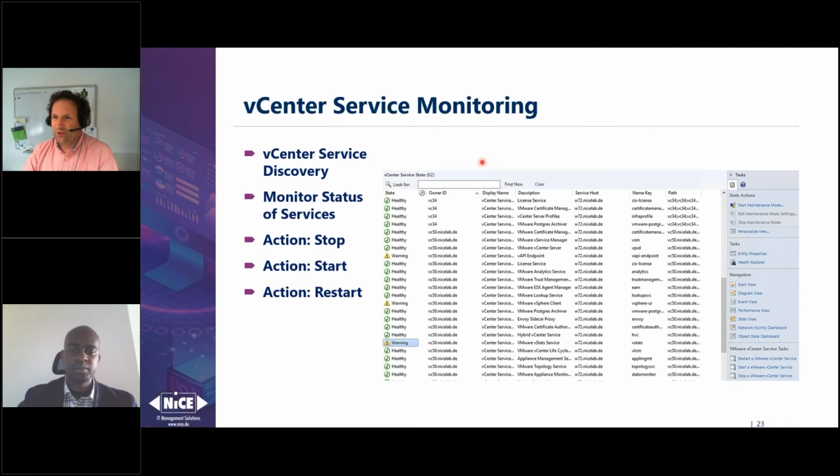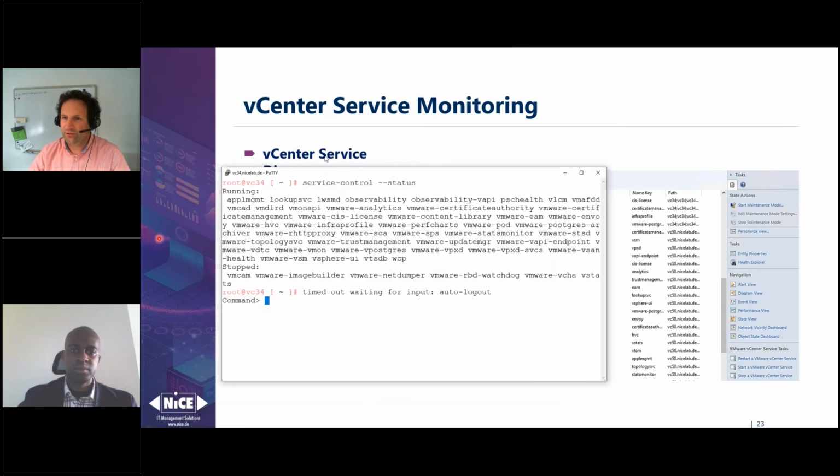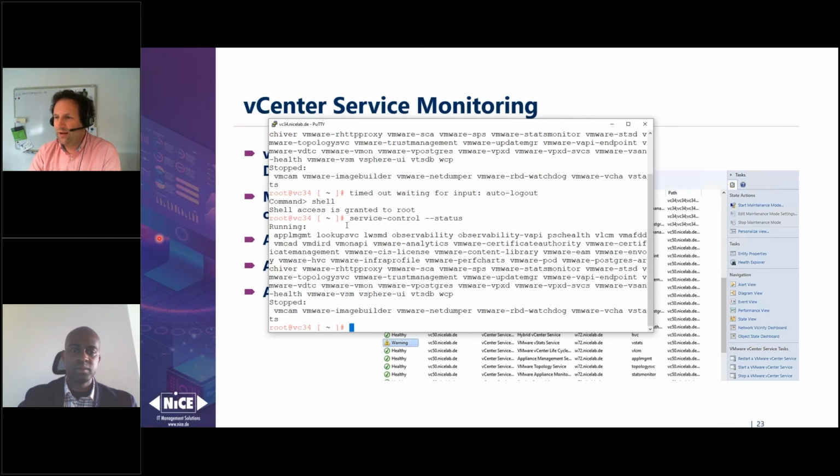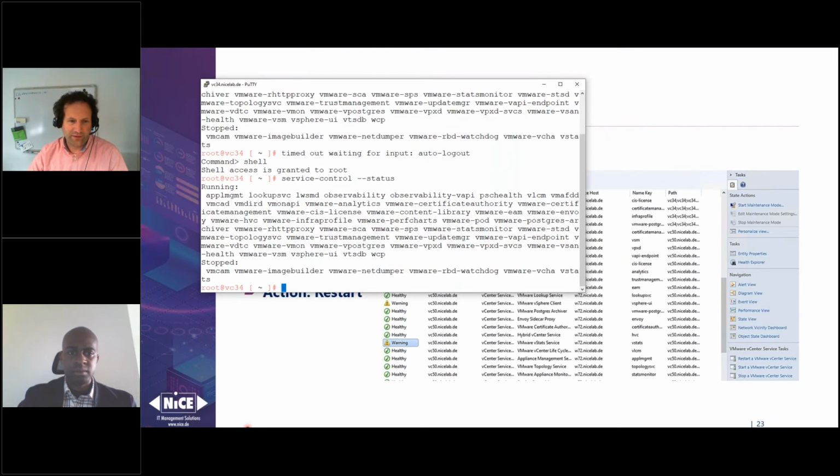vCenter service monitoring. This has also been a customer request, which we added, I think, for 3 customers who required this. Most of them only required a specific service to be monitored. For this, I logged in already to the vCenter console. I just go to the shell, and if you check the service control on the virtual hypervisor, you get all the status of the services that are running. So here, let me open in the background the discovered services for this.